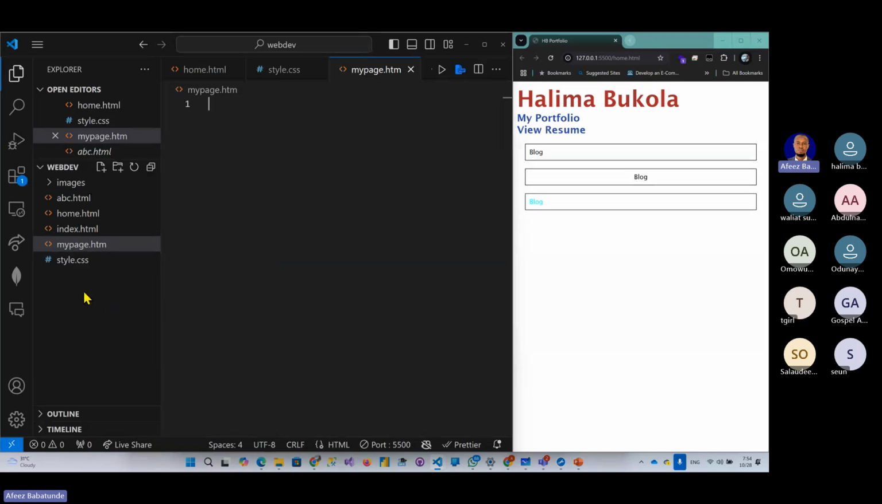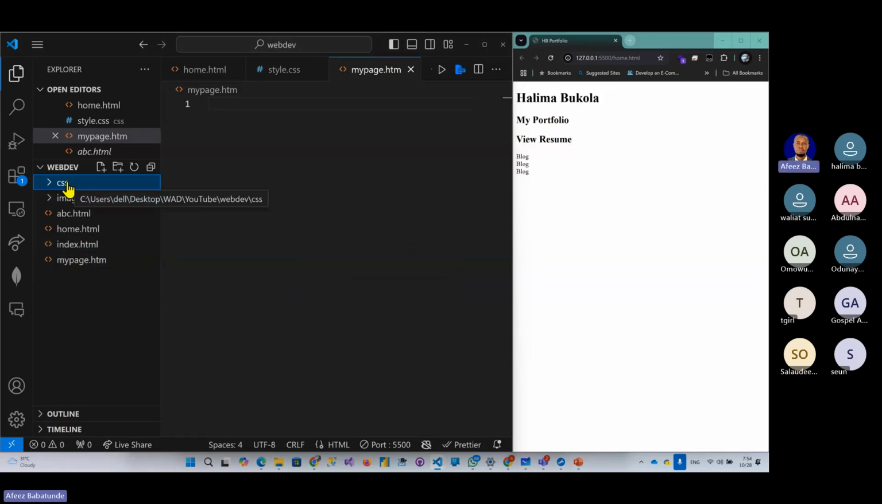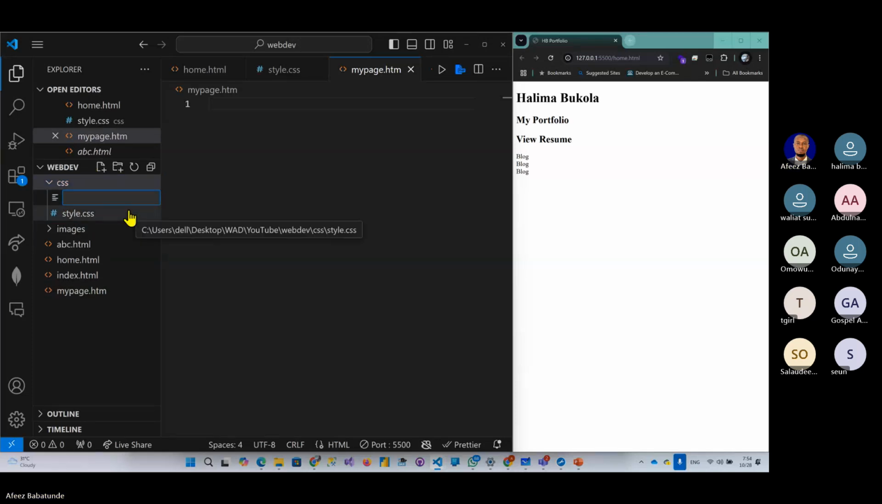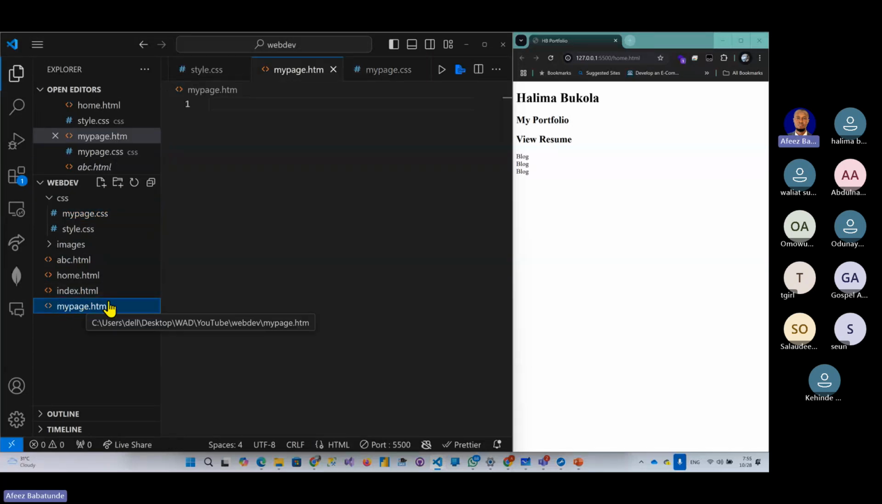But I will structure something here now. I'll create a new folder and call it CSS. I can move this CSS to this folder. And also, I can create a new CSS file within this folder and call it my page.css. Now we have a separate folder for our CSS. We can link this to my page.html. Let me rename this to HTML, but you can use HTML at the same time. So now let's start something.